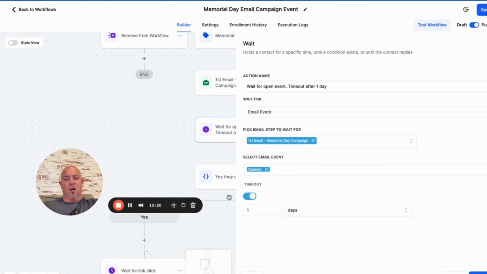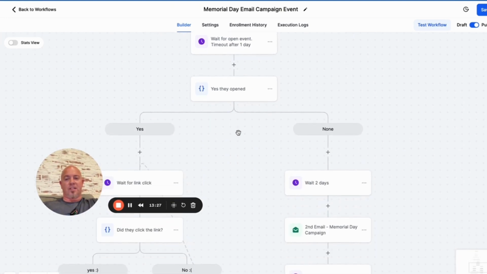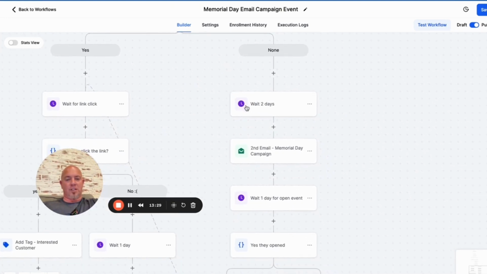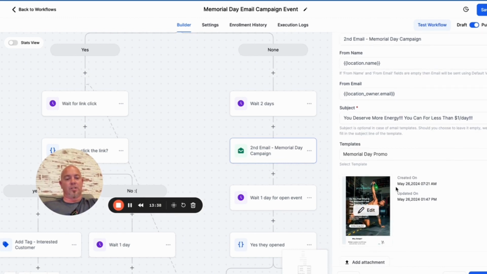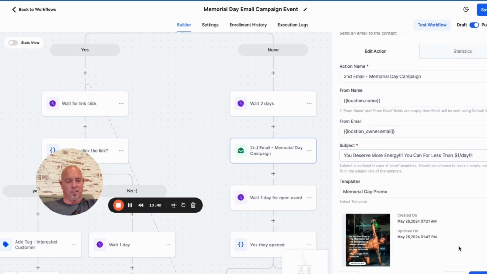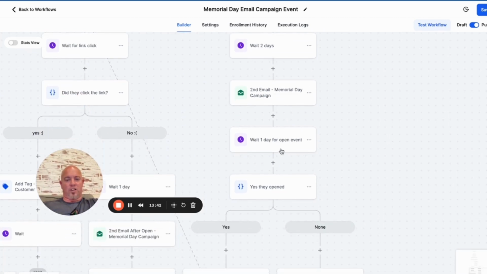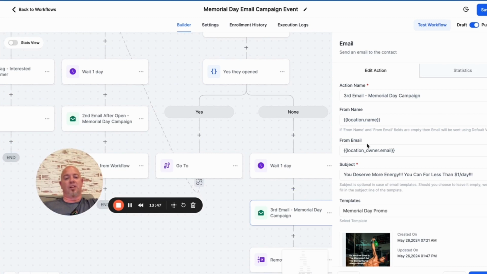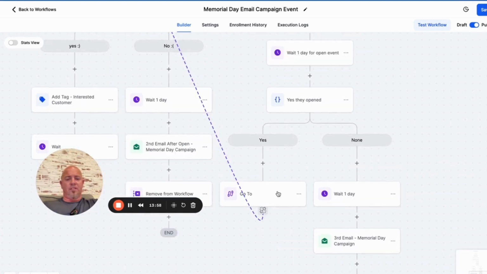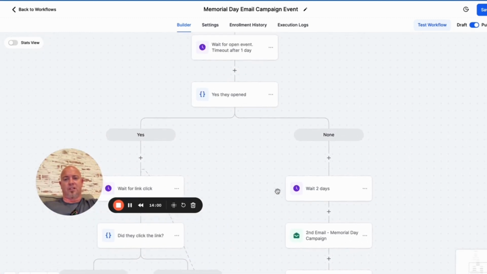And then the next piece is we're going to have a wait command here. And so this software is going to look to see if they opened the email. And basically if they didn't open the email, we're going to send them this way. And so we're going to wait 2 more days and we're going to send them another email with a different subject headline. Same email template, just a different subject headline. And then we're going to wait another day and then another day. And if they didn't open it again, we're going to send them a third email. If they did open it, then we're going to come up here to see if they clicked a link.